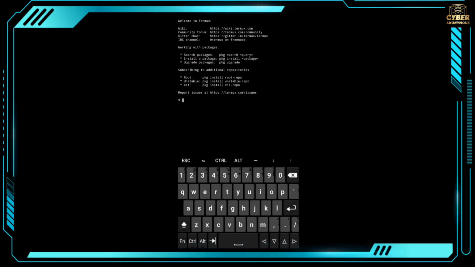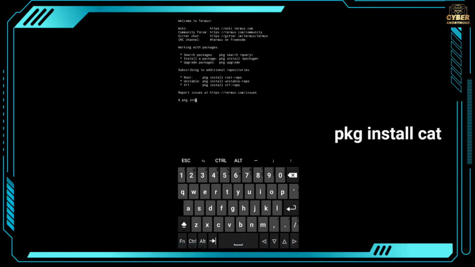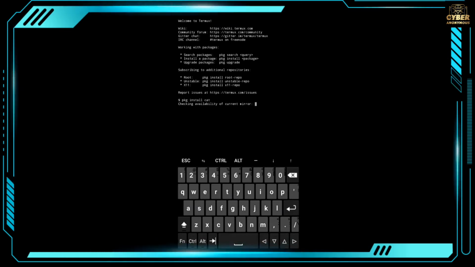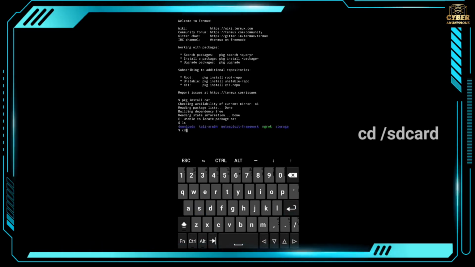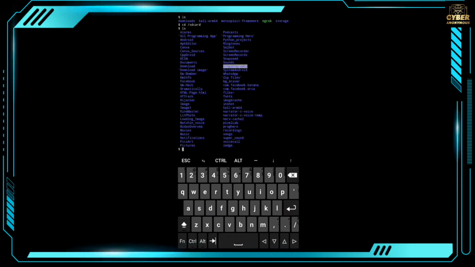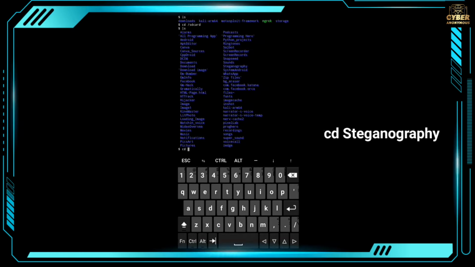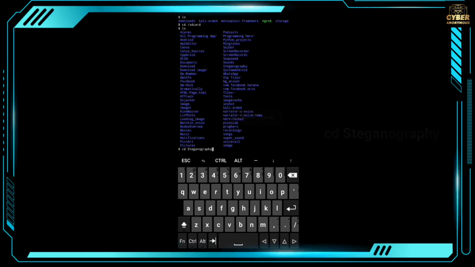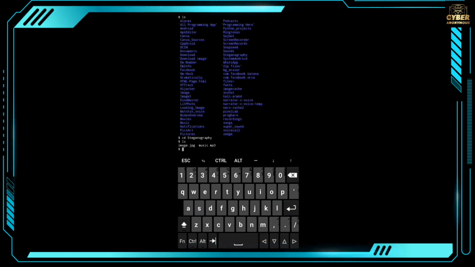Open Termux. Now apply the following commands. I have already installed this package. Make sure you have given the storage permission. Now here you can see the Steganography folder. Here you can see the files.